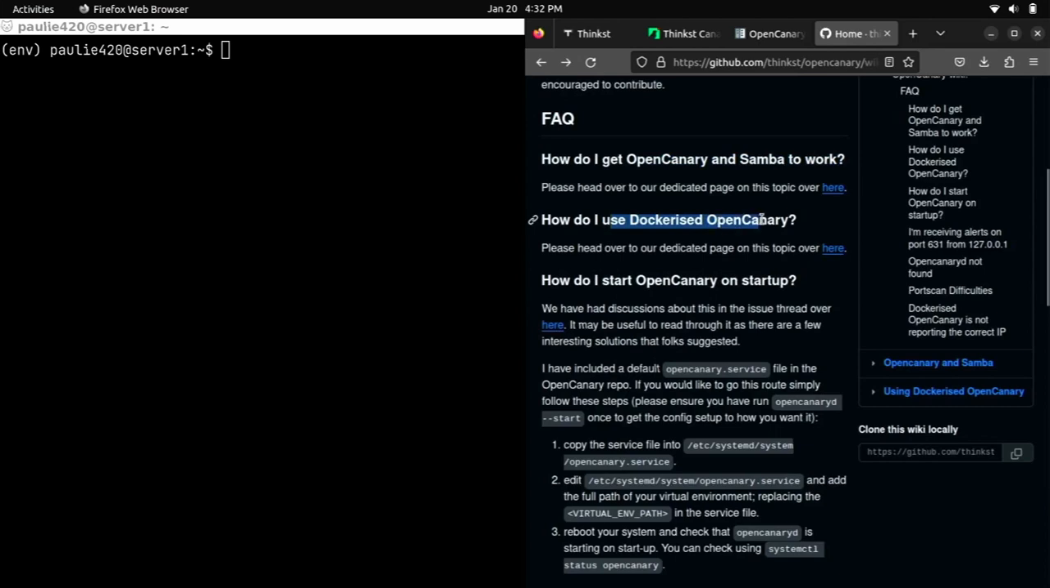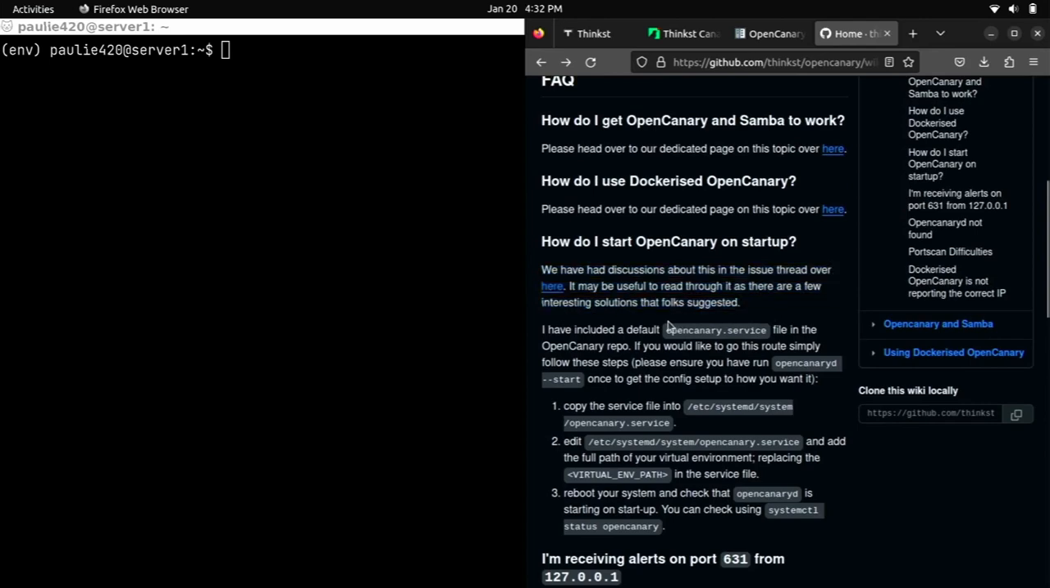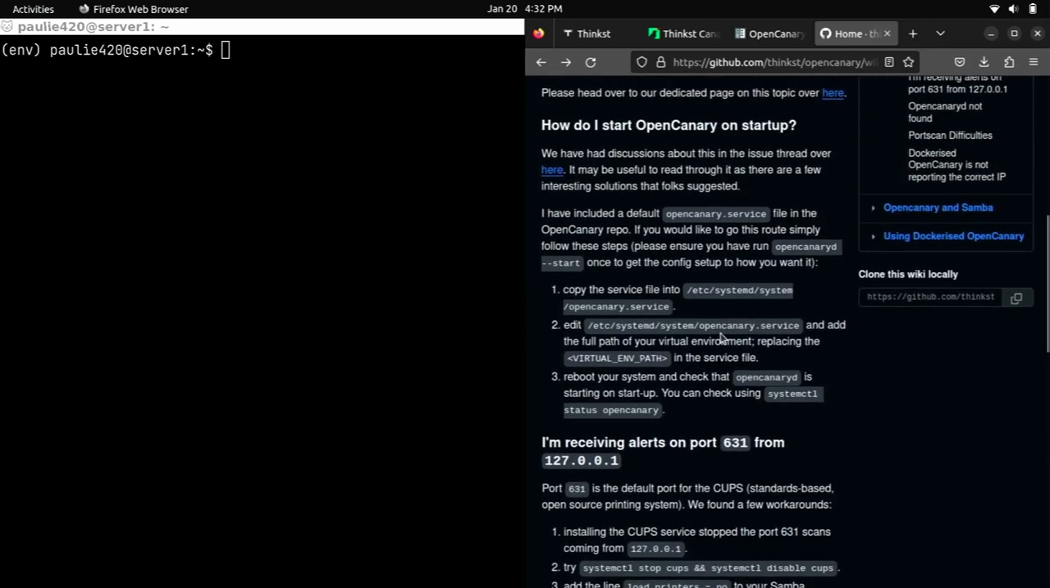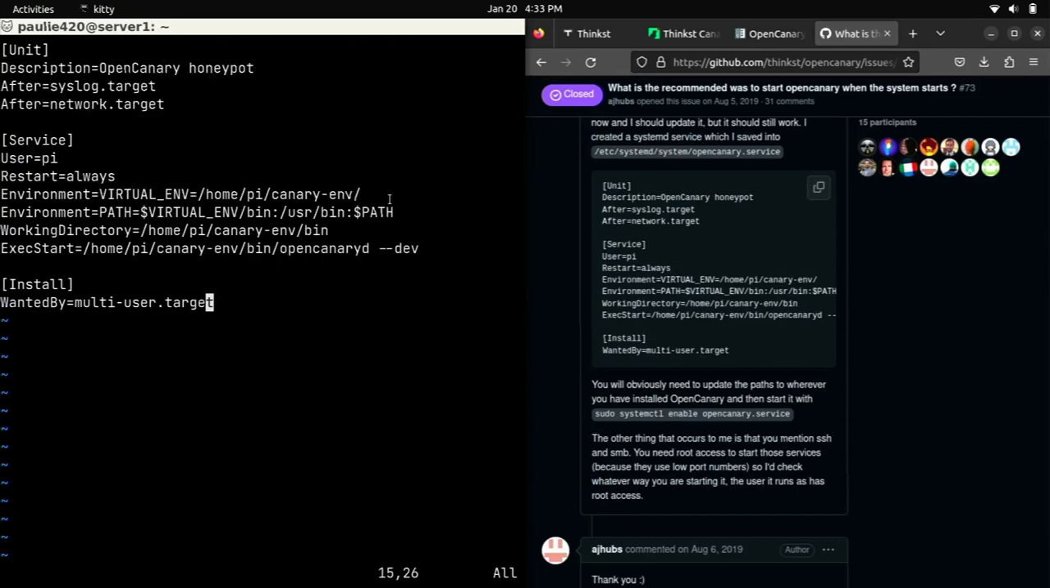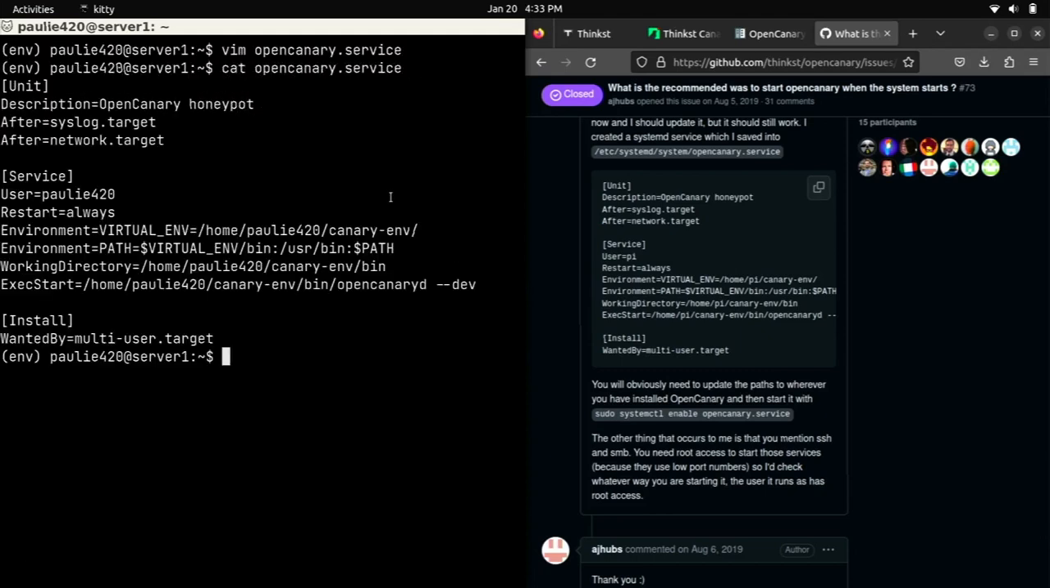How do we use Dockerized Open Canary? We're not doing that. How do I start Open Canary on startup? That's neat. All we'd be doing is creating an opencanary.service. I'm not going to do that right now, but that's something cool if you want to. I think they even have an opencanary.service, yeah, right here. So I can just edit that and add it to my home folder if I want to add that later. You just have to edit for your user and the locations, where it's pointing to. And then we could just throw that into /etc/systemd/system, start it and enable it. And that would load Open Canary every time we start the machine.